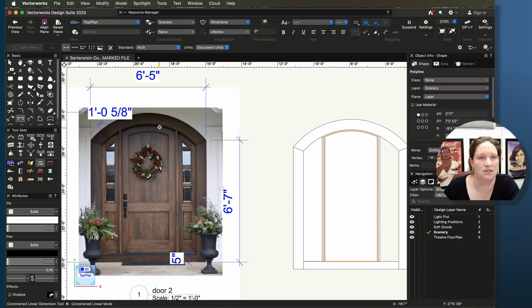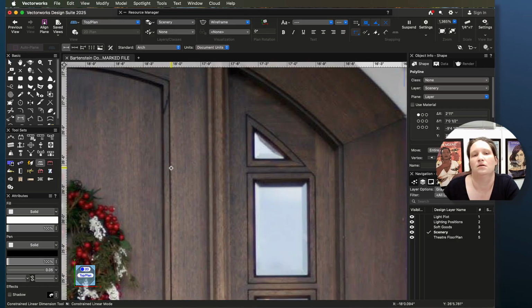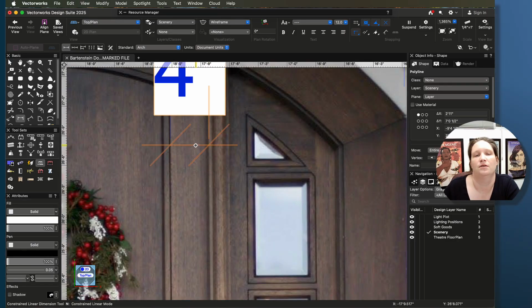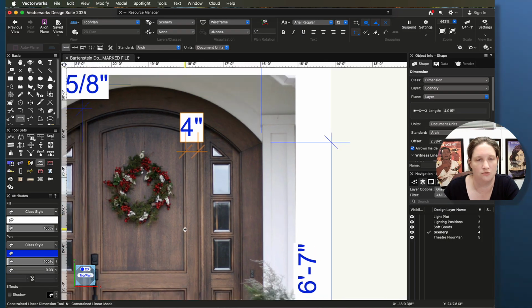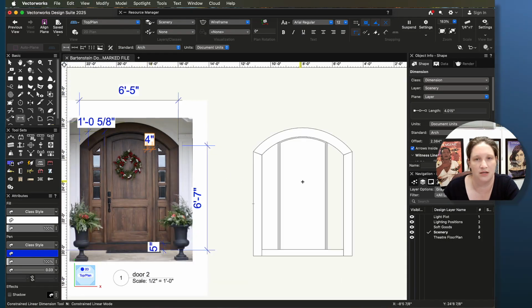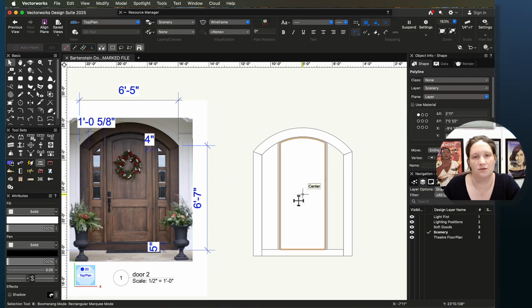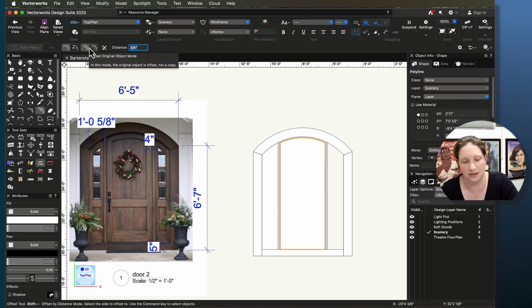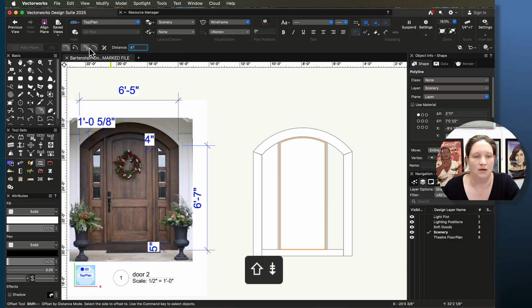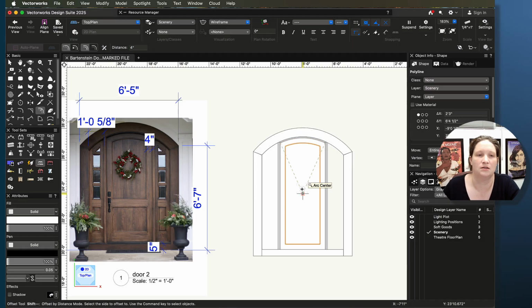So I'll just grab my scale rule and measure the width of that trim going all the way around, 4 inches. Great. We're going to just go with that dimension. And I'm going to go ahead and pick up my offset tool again. Do this whole game we've been playing. I had to hold command in order to select it because I picked up the offset tool before I selected the thing I wanted to offset from. 4 inches, enter, click, great.